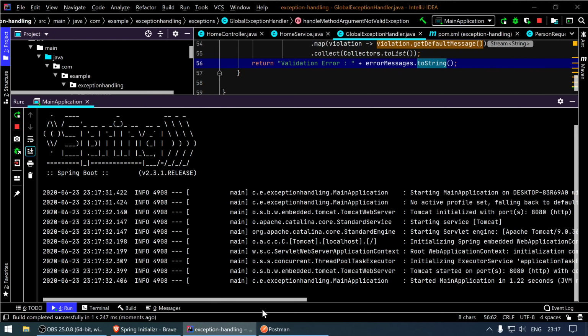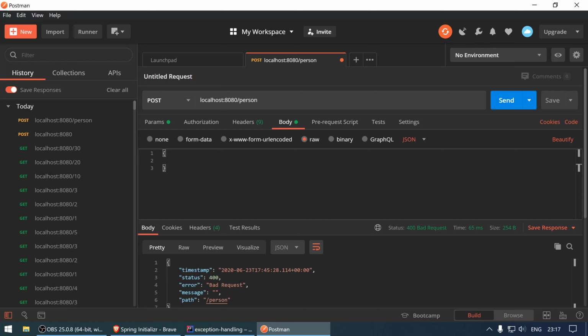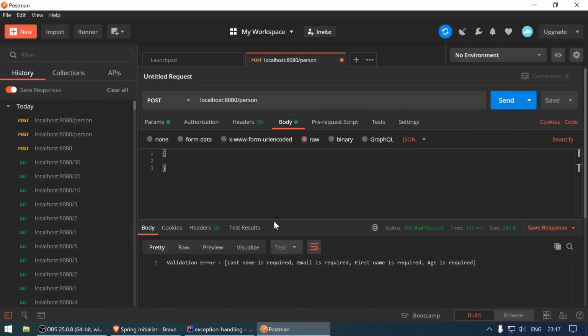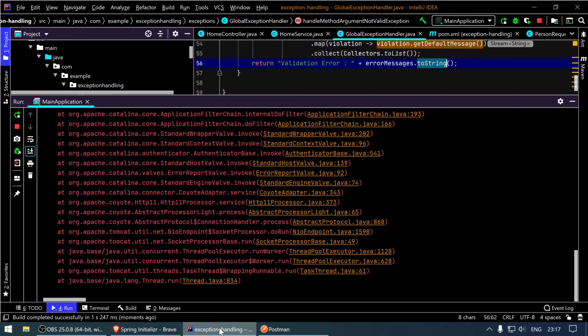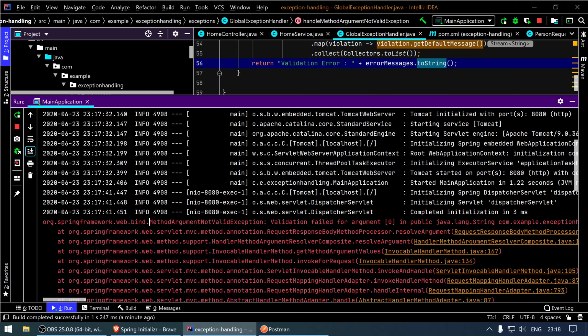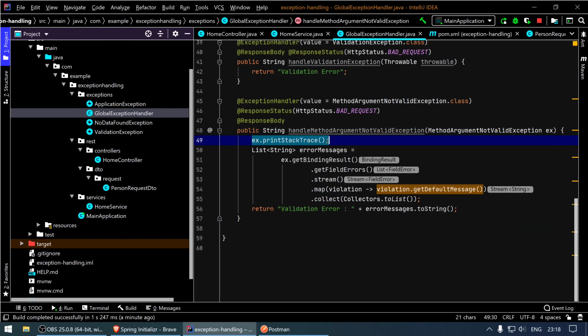Okay, I think this has started. Now try to do the same thing again. Now here is the exception message we have. Validation error. The messages are last name is required, email is required, first name is required, and age is required. Now if we remember, we also have the stack trace as well, the same MethodArgumentNotValidException, right? Because we are printing the stack trace inside this method now.